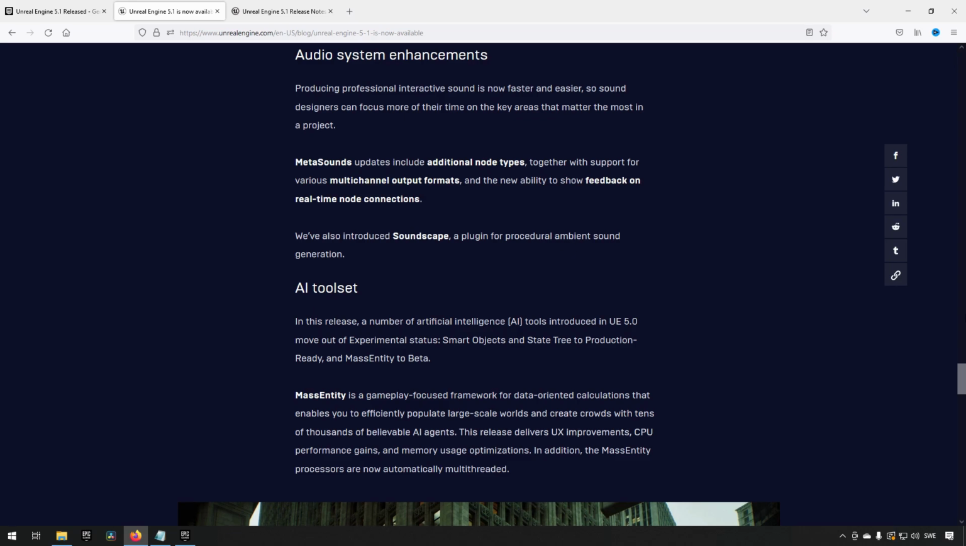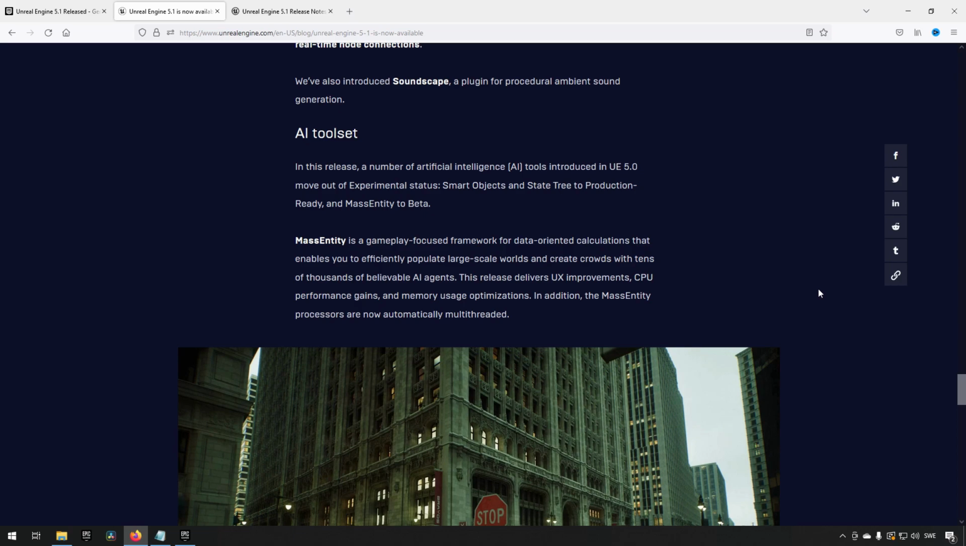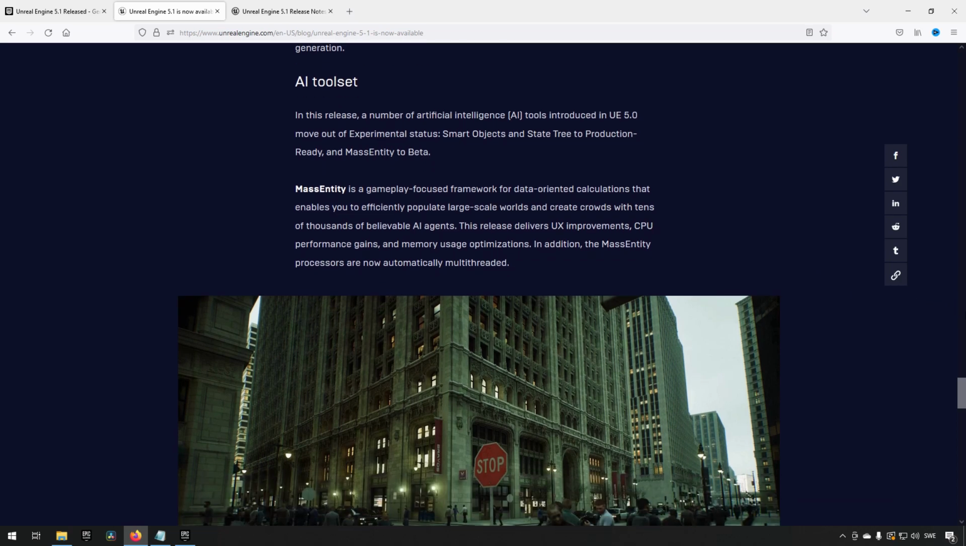The main point here is essentially that MetaSounds is being more fleshed out, getting more features with more node types and support for various multi-channel output formats, and also the introduction of Soundscape. This I'm not familiar with, so I can't really speak much to this, but we can move on to the AI toolset.